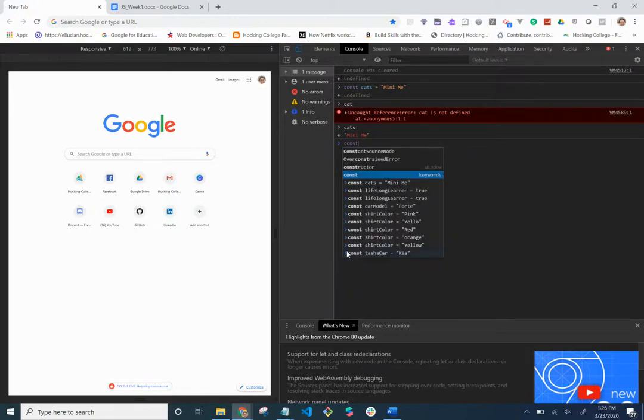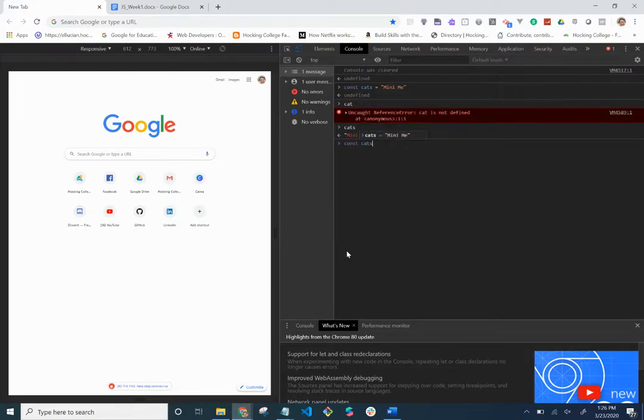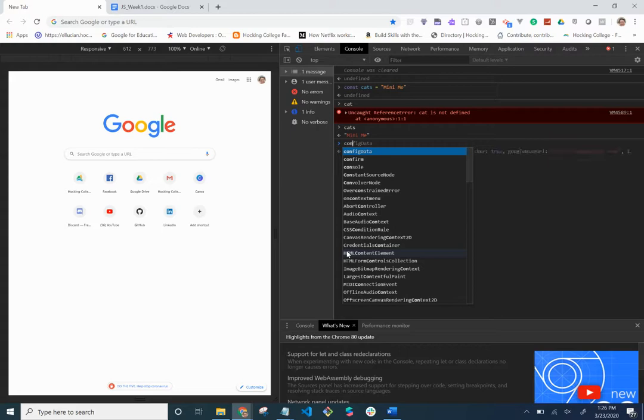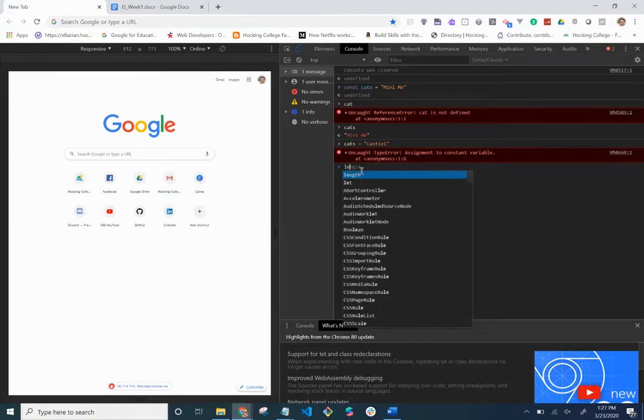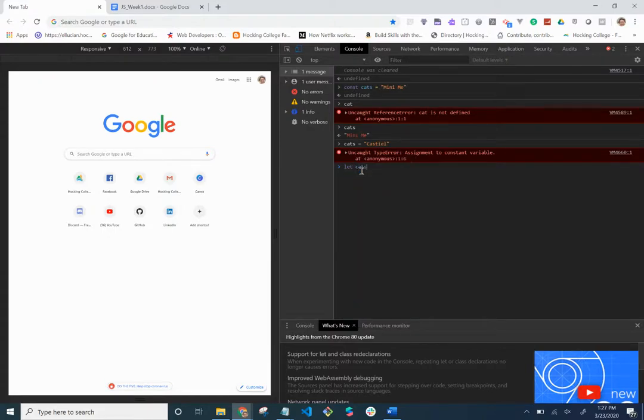But say I want to put a different cat in there. What's that cat's name? Castiel. Okay, I can't do it because it was assigned to a constant variable. So just like if I did let cats, it won't let me do it here because of the same thing, but I'll show you.